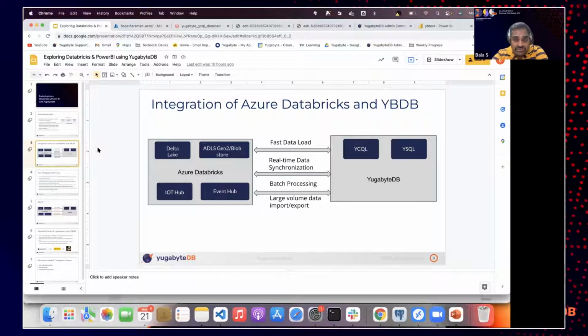The middle arrows, as you see, show fast data load, real-time data synchronization, batch processing, and large volume data import and export. These are all the primary goals for which people are using Azure Databricks today. On the right side, YugabyteDB is also one of the databases or data sources for Azure Databricks to get all those things sorted out.